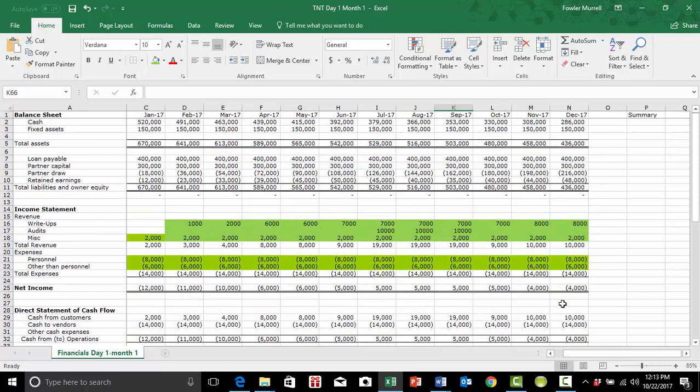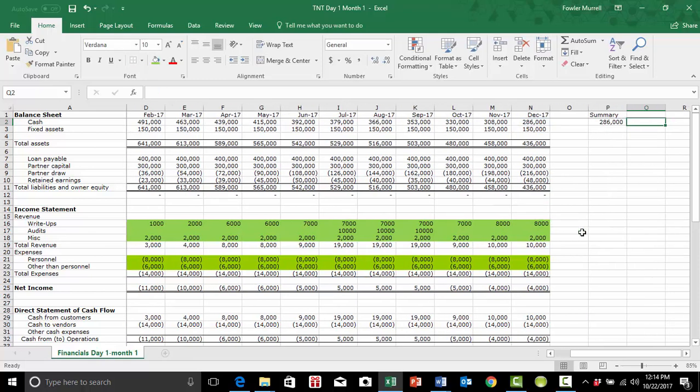Now, the summary. How do we do the summary? Well, you're summarizing these 12 months of financial statements. So let's start summarizing the balance sheet. Well, that is equal to this last month. The summary of the balance sheet is this. This is the 12 months of the balance sheet. So to summarize it, everything gets linked, so we link it to that, and then we can just drag this down.